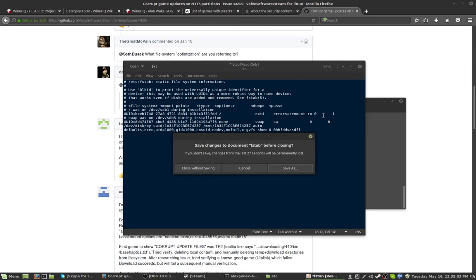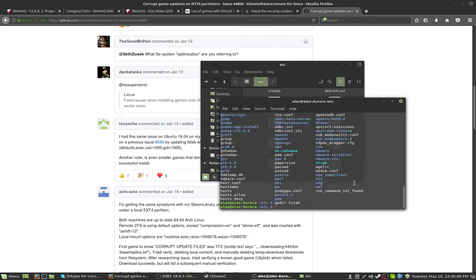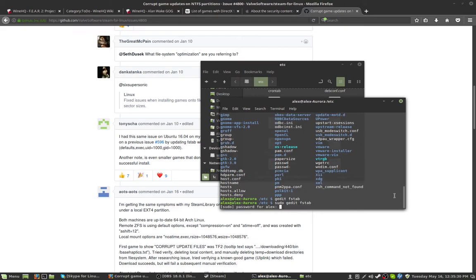So let me close that. You can't click save. Close without saving. How do we fix that? Well, basically run as administrator, so you get those extra privileges. With sudo, you could really do just about anything you want. So we can do sudo gedit fstab. Same thing, but you do sudo first, and then type in your password.